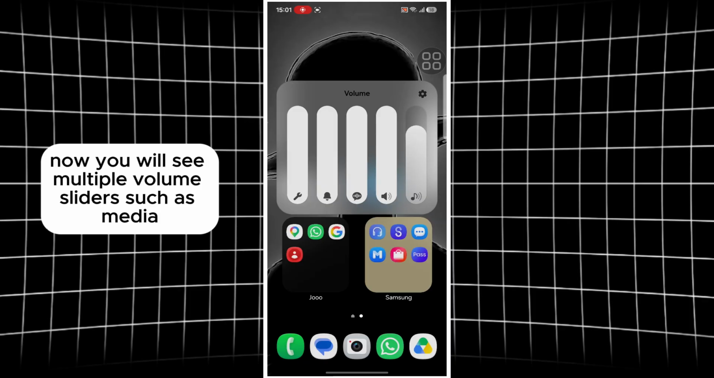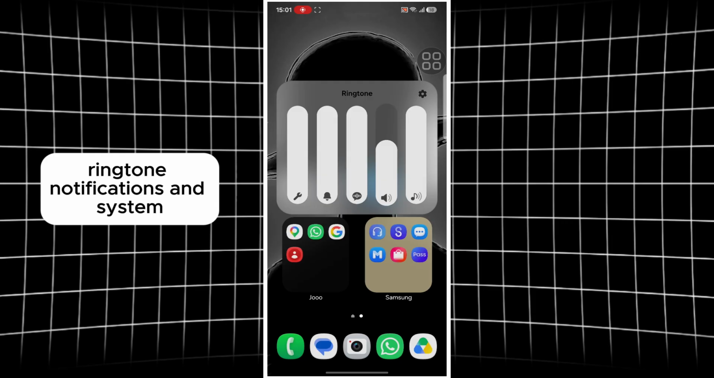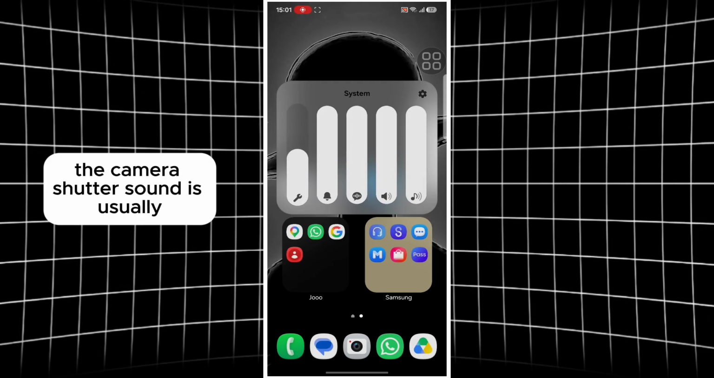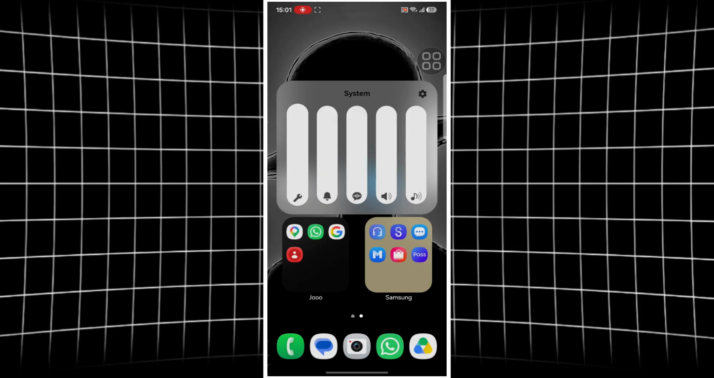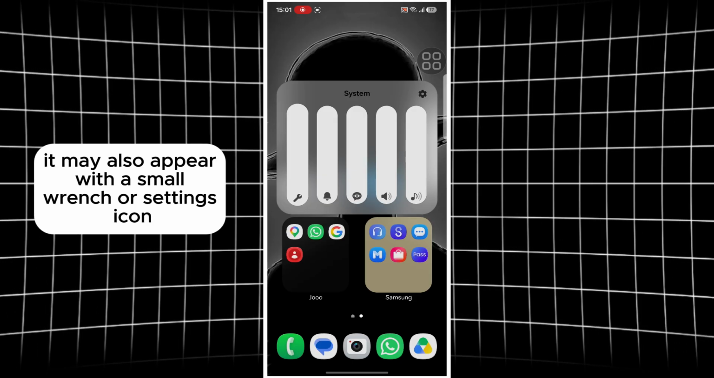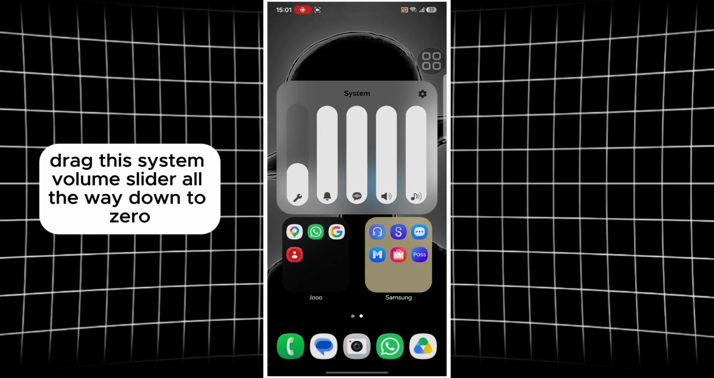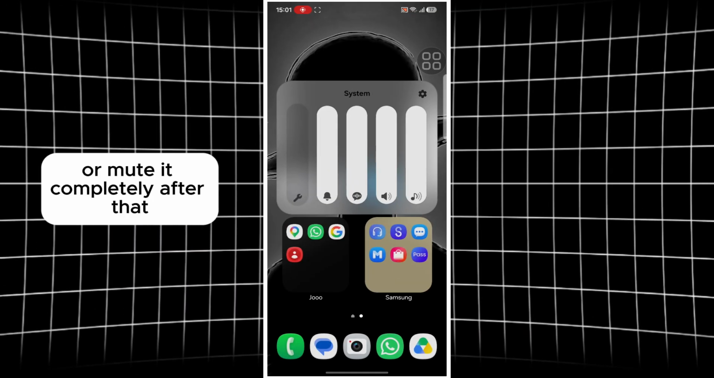Now you will see multiple volume sliders such as media, ringtone, notifications, and system. The camera shutter sound is usually controlled by the system volume. Locate the system slider. It may also appear with a small wrench or settings icon depending on your phone model. Drag this system volume slider all the way down to 0 or mute it completely.